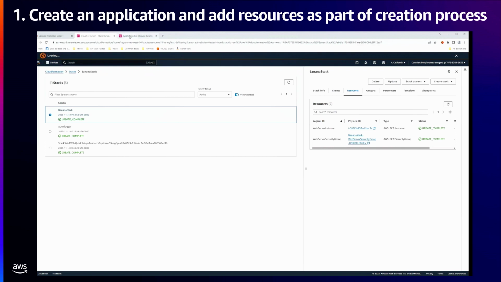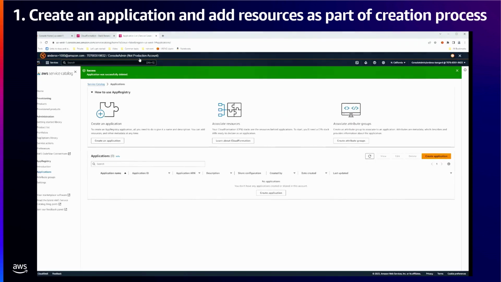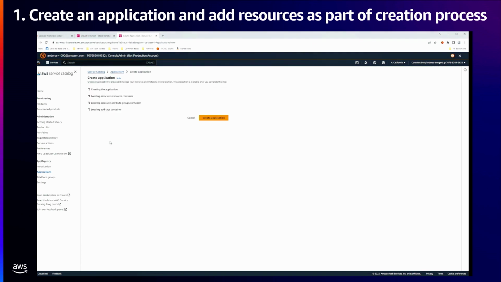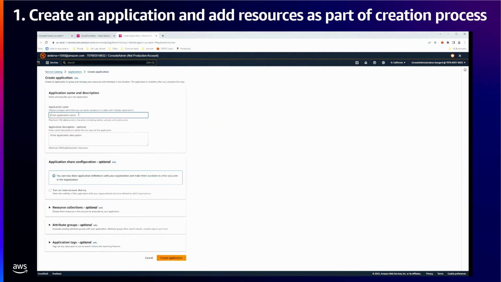So let's go to App Registry and walk through the workflow. Very simple. When you get to App Registry, you click Create Application. Of course, that's what we're going to do. We need to give it a name. We're going to stick with the fruit theme. We'll call it Banana. You can optionally put in a description if you want to. I'll put in a description just because I like to. It's part of the fruit salad suite of applications.